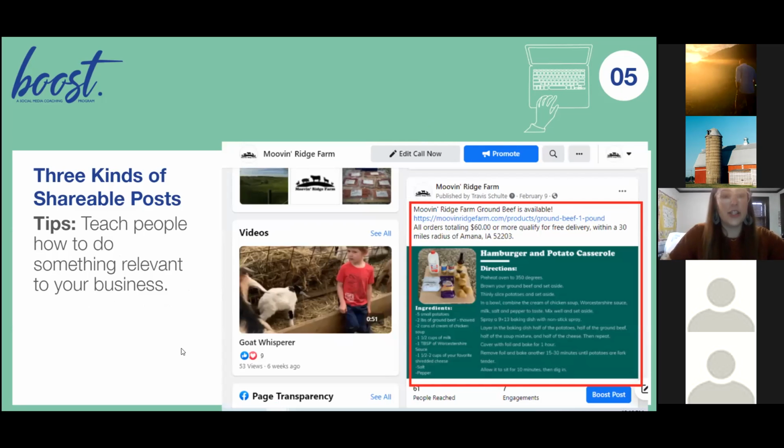Another kind of highly shareable post is something that includes tips, something that teaches people how to do something. And again, we're thinking about ways to make it relevant to your business, of course. Movin' Ridge Farms was one of my Boost students last semester, and they shared a recipe that used ingredients that they sell in their online shop. And this post got really high engagement.